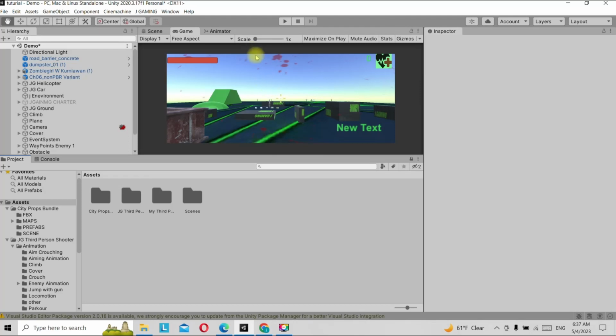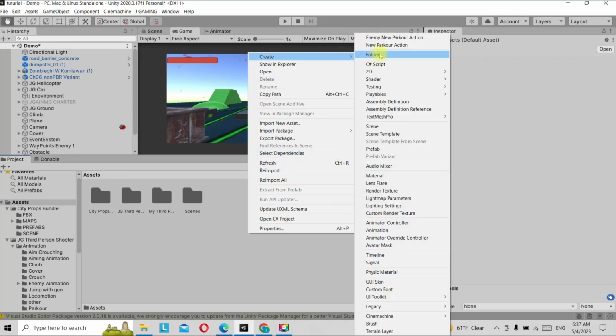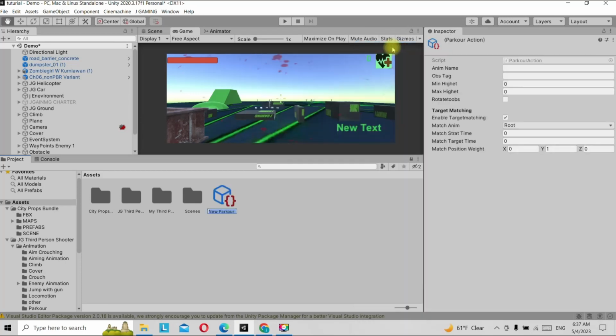To do your own parkour action, first of all, right click anywhere you want in this assets folder and go to Create. As you can see, at the top we have New Parkour Action or New Enemy Parkour Action. For the player it's the New Parkour Action here. So I'm just going to hit it and rename it Vault, for example.